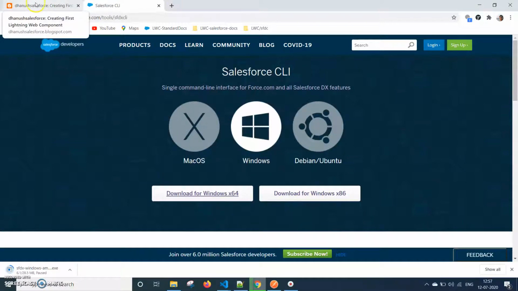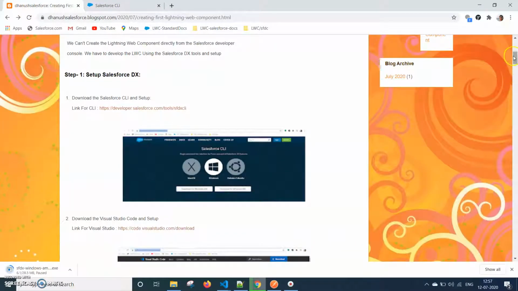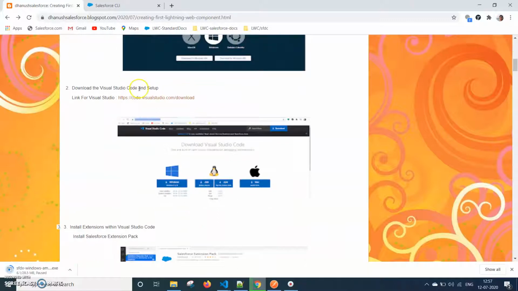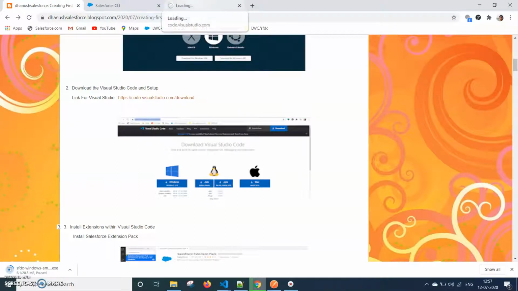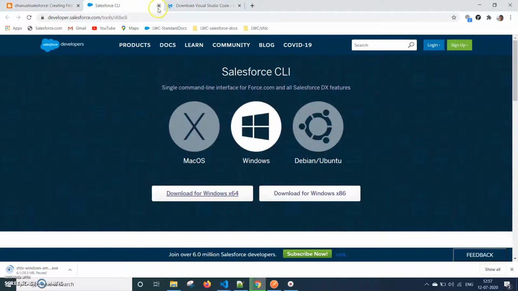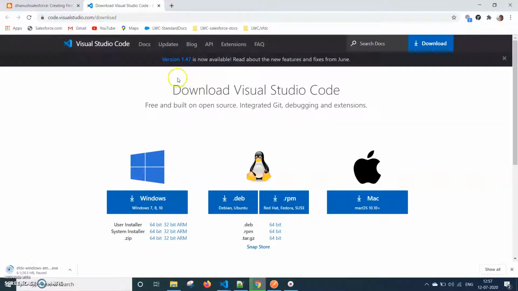Once the CLI is installed, the next step is to download Visual Studio Code and set it up in our system. Let us quickly click on this link. Here you will find different operating systems and the packages based upon the operating system. For Mac, you can download these, and let us select Windows. Once you click that, the package will be downloaded. After that, you have to install it.